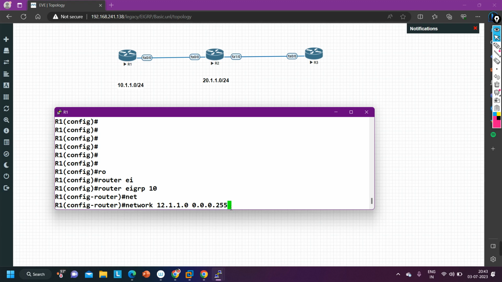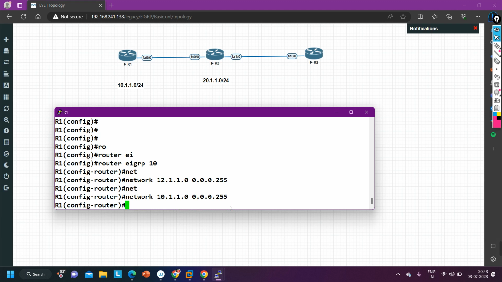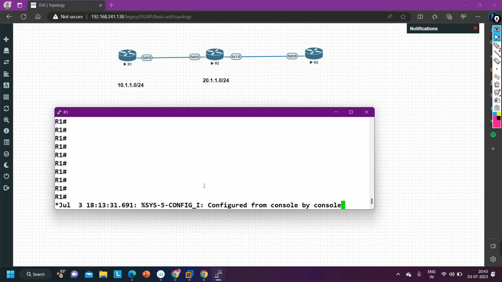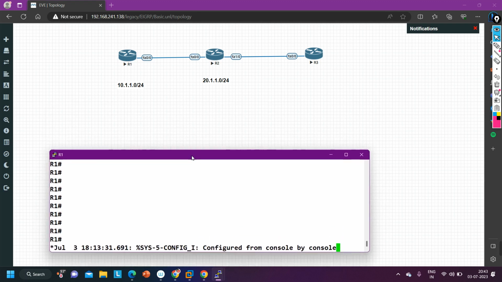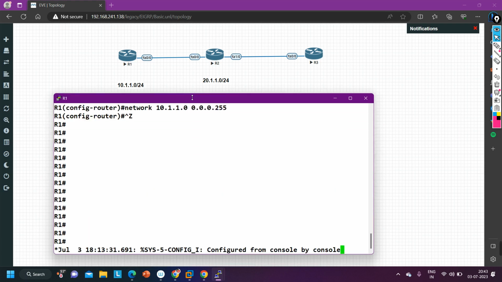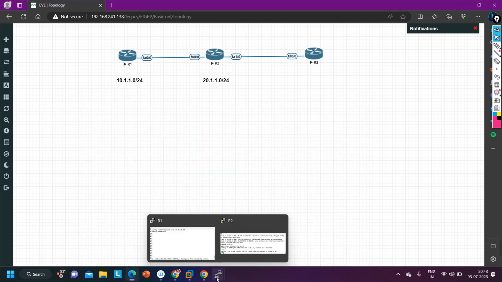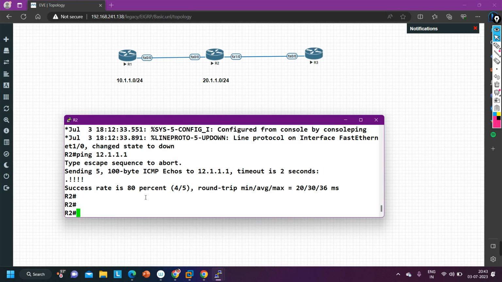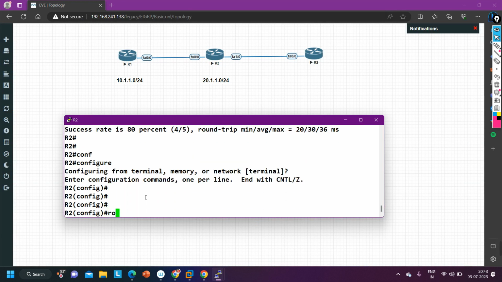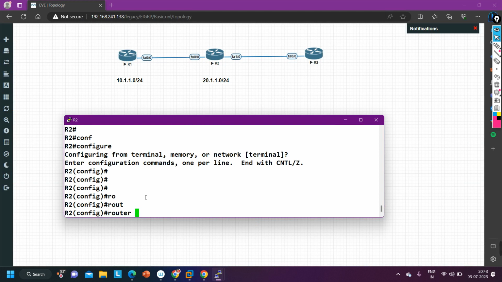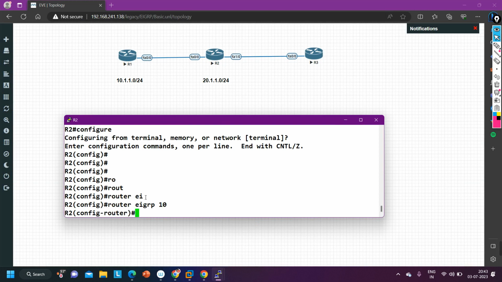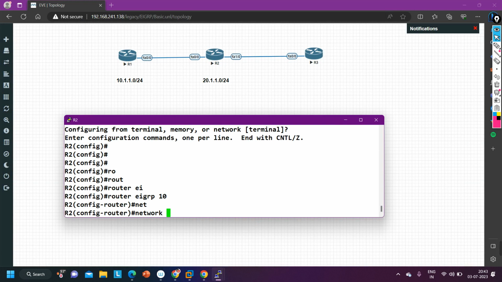Is wildcard mask clear to everyone or not? Done. This is the EIGRP configuration of router 1. Now I want to check what the hello timer and hold timer are on this router. How can I check? What will be the command? Show IP, show interface, and the interface number.